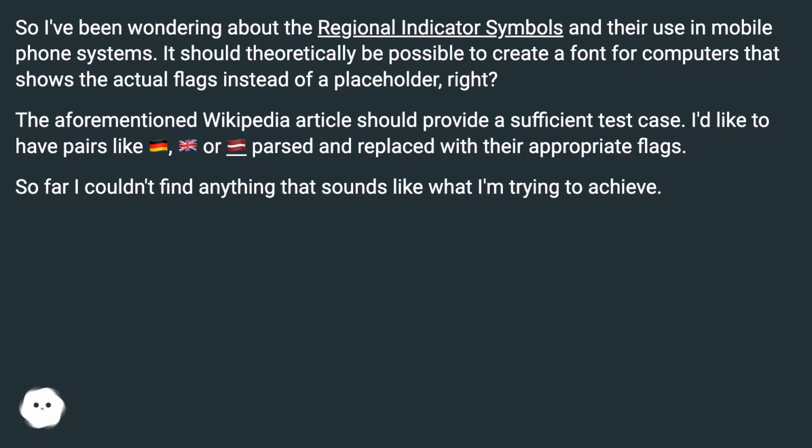So I've been wondering about the regional indicator symbols and their use in mobile phone systems. It should theoretically be possible to create a font for computers that shows the actual flags instead of a placeholder, right? The aforementioned Wikipedia article should provide a sufficient test case. I'd like to have pairs like Germany, Great Britain, or Latvia passed and replaced with their appropriate flags. So far I couldn't find anything that sounds like what I'm trying to achieve.